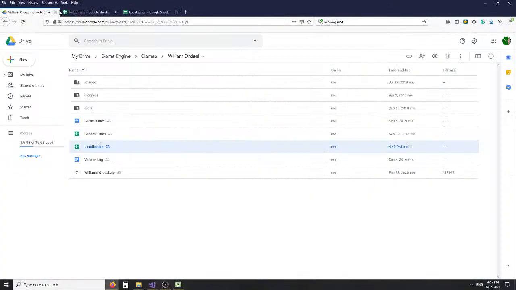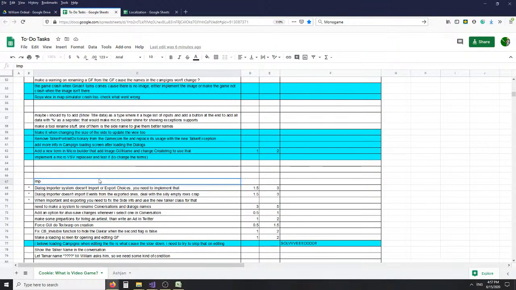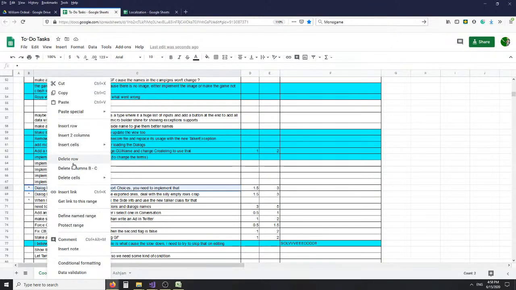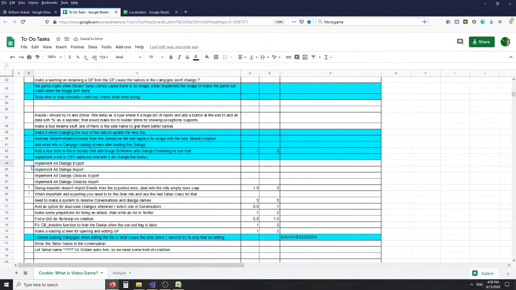So let's add that to the to-do table. And all dialogues export. To be honest, let's import. And actually, choices, because there are two separate, so actually this one is these two, so we need to delete this one. So this is the idea, this is the idea.